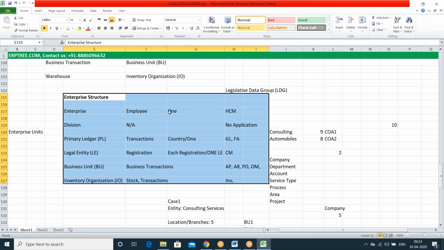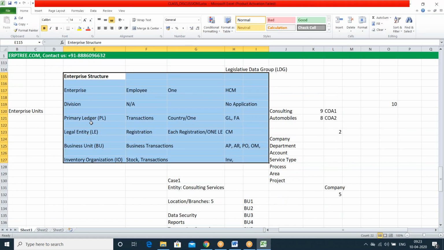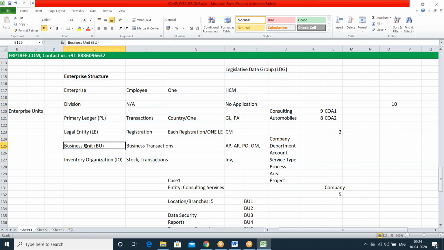Now, definitely the client question would be, so where can we generate our reports? Ideally, the transactions we create will be created at business unit level. So reports you can create at BU level. Any reports you can create at BU level, but ideally all the BU's data we will send to the primary ledger. Data will be available in the primary ledger, but it would be available based on the BU.